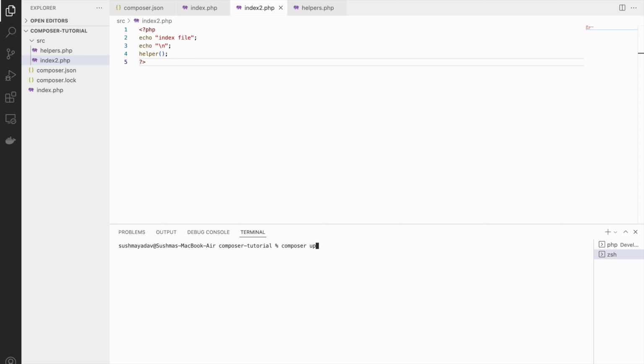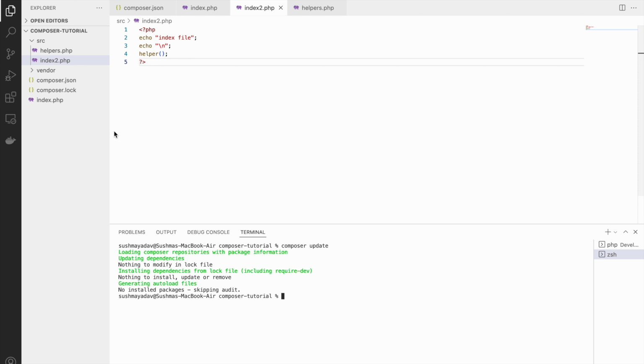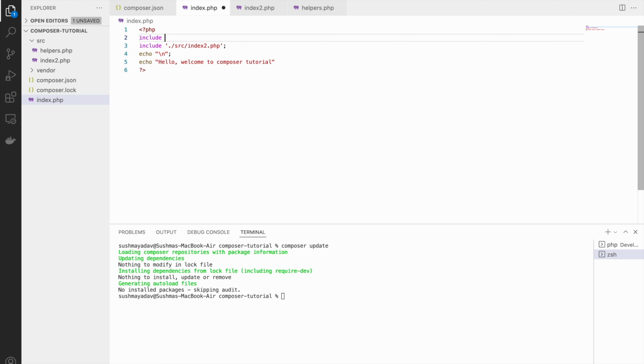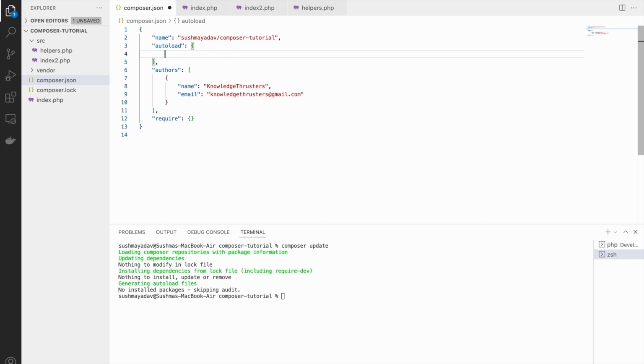First write composer update. This will create the vendor folder with autoload files. Now that autoload file we are going to include in index.php, so include the vendor slash autoload.php file. Now let's autoload our helper file. Let's go to the composer file, and here in autoload write files, that will be an array. You can define multiple files, but as of now I'm defining only one file. My file is in the src folder, so src slash helpers.php.